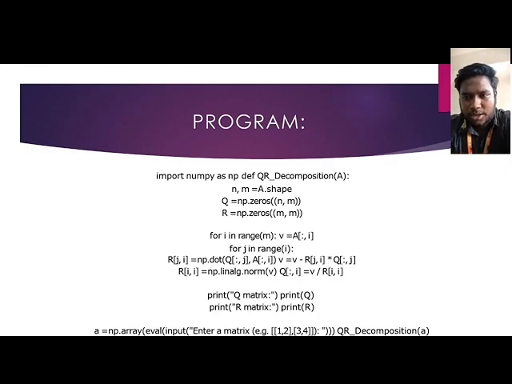So the first line, import numpy as np, imports the numpy library, which is used for numerical operations and matrix manipulations. The second line of the code defines a function QR decomposition that takes a matrix A as input. N and M are the number of rows and columns of the matrix A.